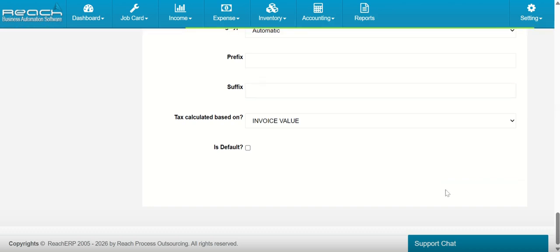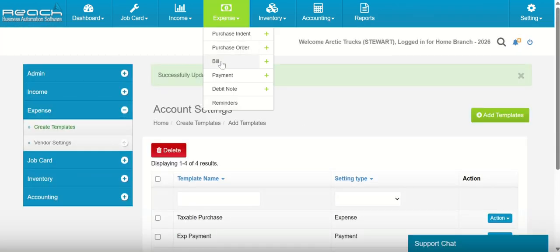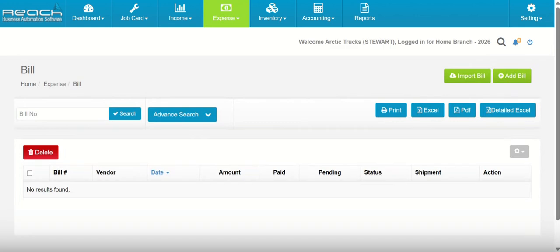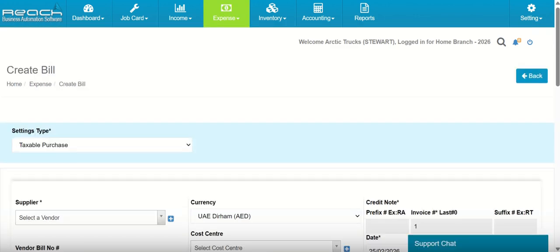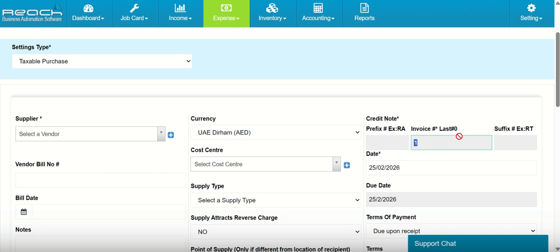Once you save, when you go back to your bill here, when you add a bill, you'll be able to see the prefix, invoice, and suffix. I have not added anything, so now it is just empty. Once you add, you will be able to see.